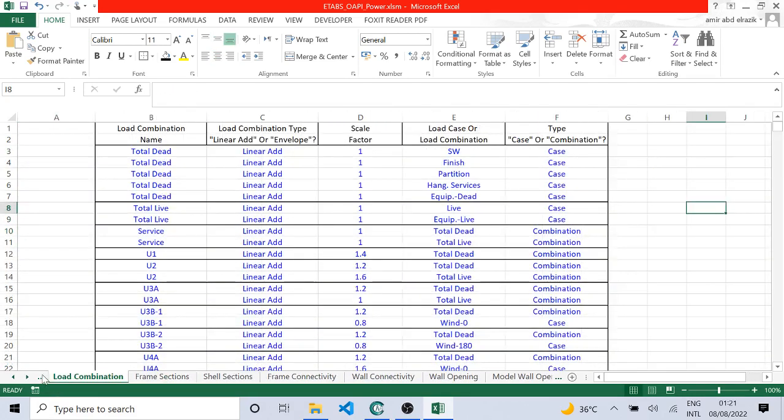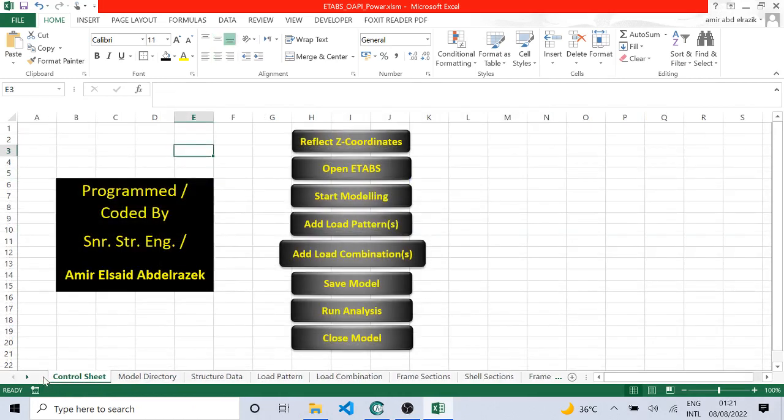So if we go back, let us start. Here we have the first button, which is reflect Z coordinates. This button is responsible for converting all the 2D coordinates we saw in the connectivity sheets, for the frames, the walls, the slabs and the wall openings. Each row of these sheets will have a Z not equal to 0, which means the third dimension will be entered for each single point of the model.